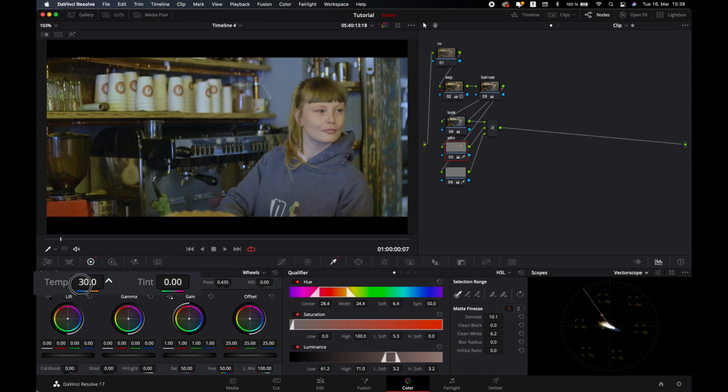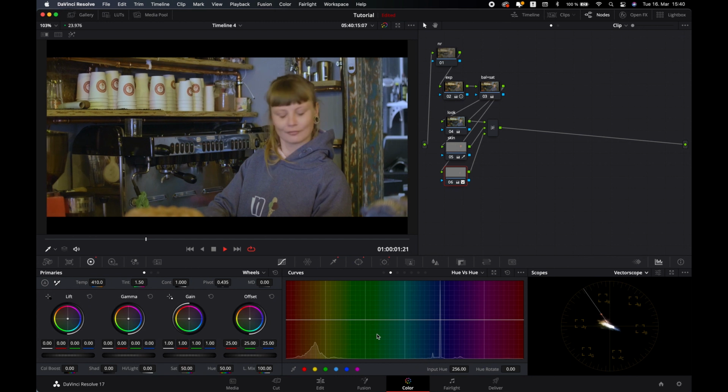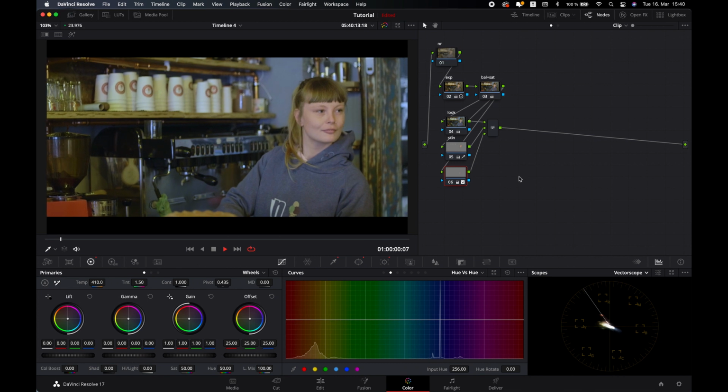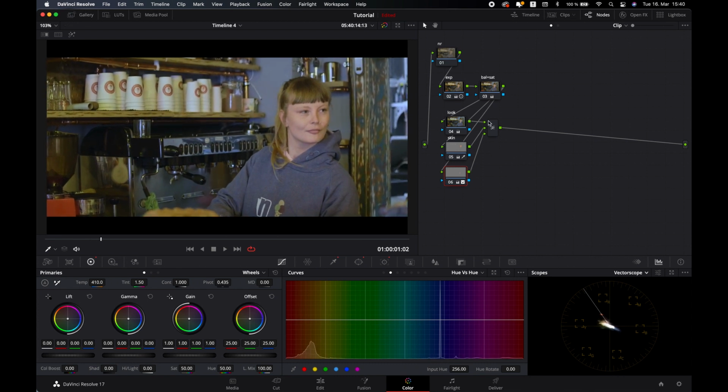Add a little temperature towards magenta. It looks good. Let's add another node. Just name it look adjustment, you can say. And here, let's go in hue versus options.